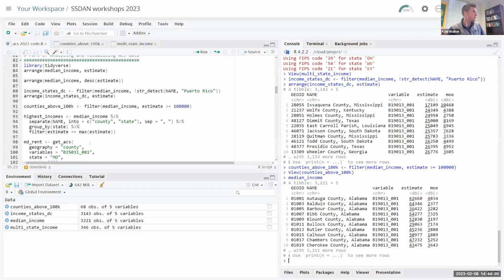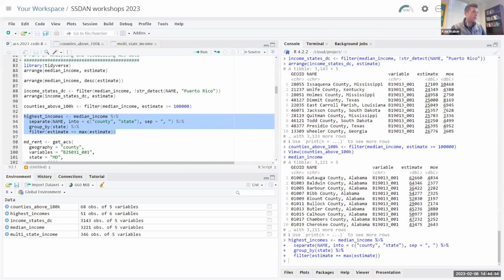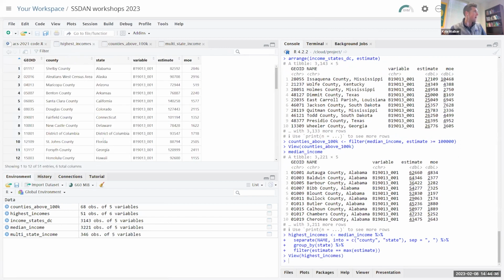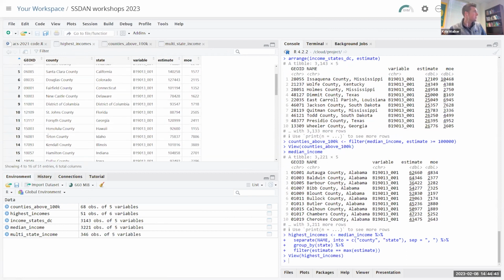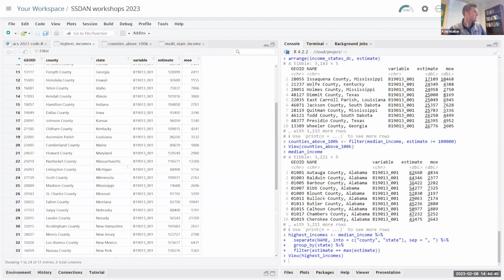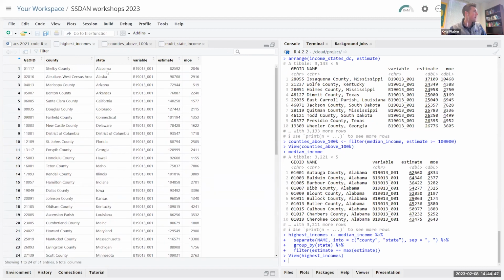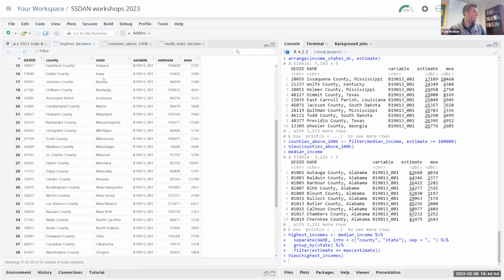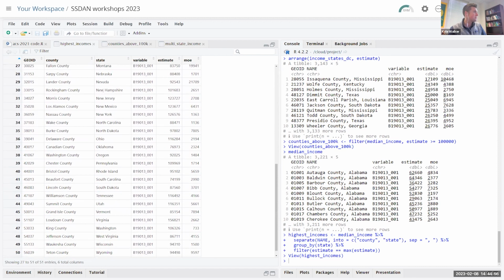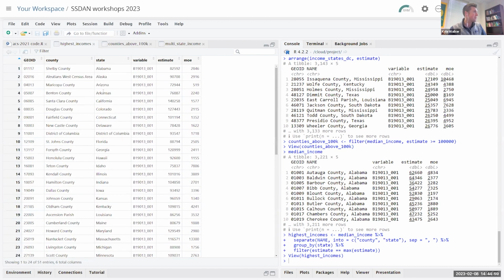So let's see what this does. I run the code, and I'm going to now look at my highest incomes data set. I have 51 rows. And in this particular case, I have the highest income county per state. So interesting stuff there. That's how you put together a more sophisticated workflow.